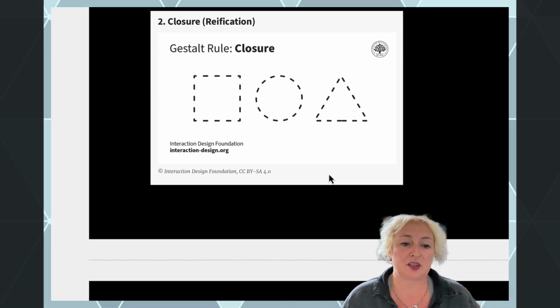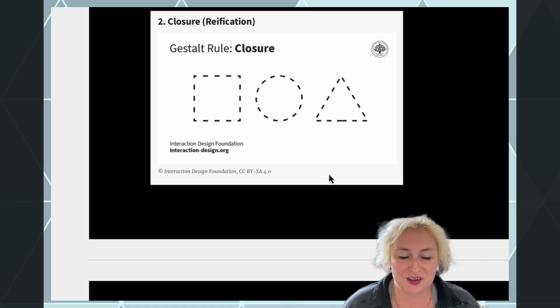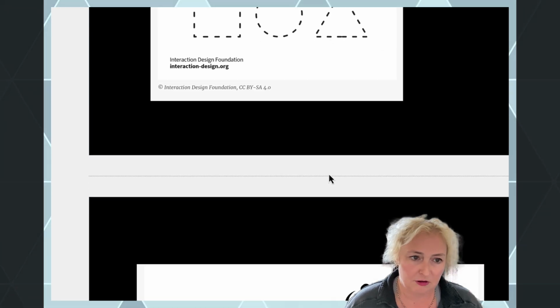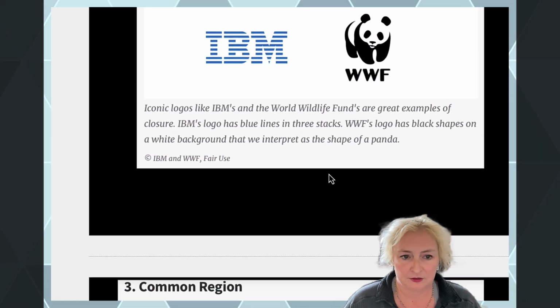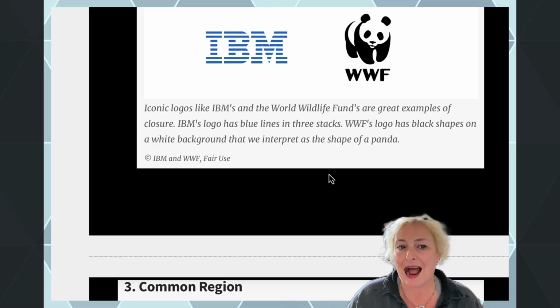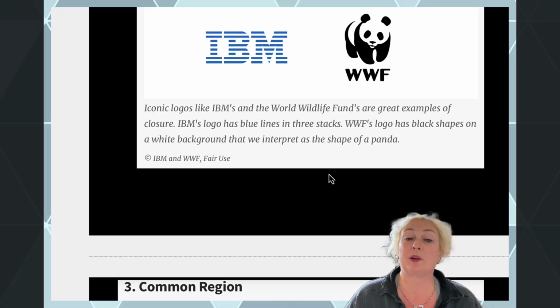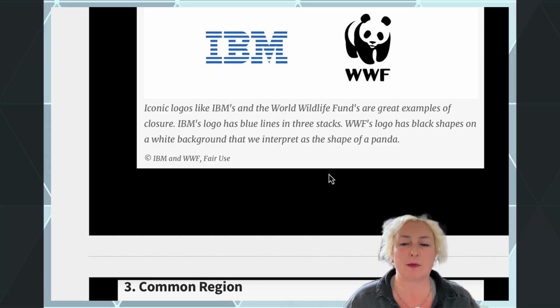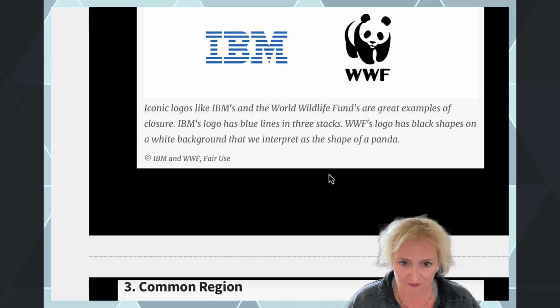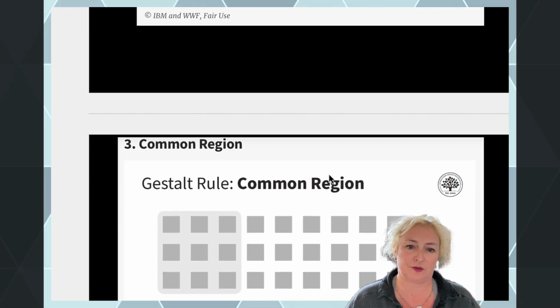Closure, the Gestalt rule or reification of closure. Right? Do we need closure? How do we enclose things without outlining them? We play with positive and negative. We play with repetition. We play with pattern, right? Just like these two logos.